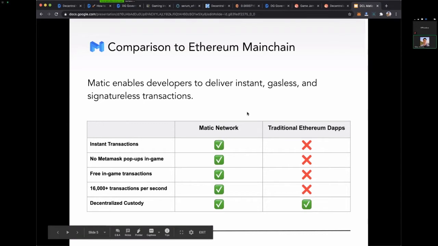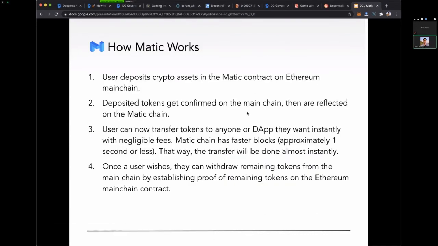And compared to the main chain, Matic offers instant transactions, free game transactions, 16,000 transactions per second, and all while maintaining decentralized custody. So basically, the way it works is you're able to deposit crypto assets from Ethereum to Matic, and this process can be done by the user, or it can be done by the developer of the application and then passed on to the user directly. It really depends on what you want your user experience of your application to be. But from a general overview standpoint of depositing assets, you deposit assets from the Ethereum main chain. It takes 2 transactions, one pre-authorization transaction and then a deposit transaction.